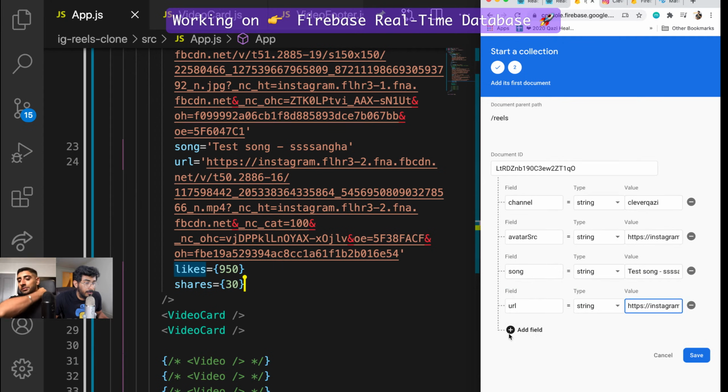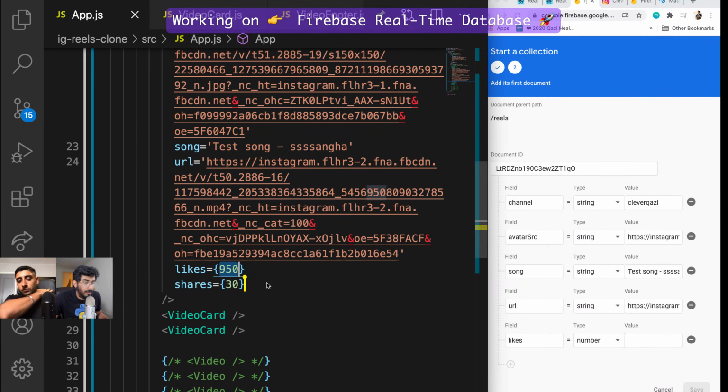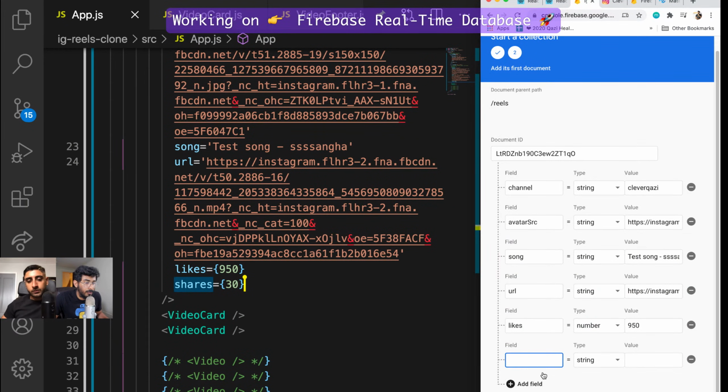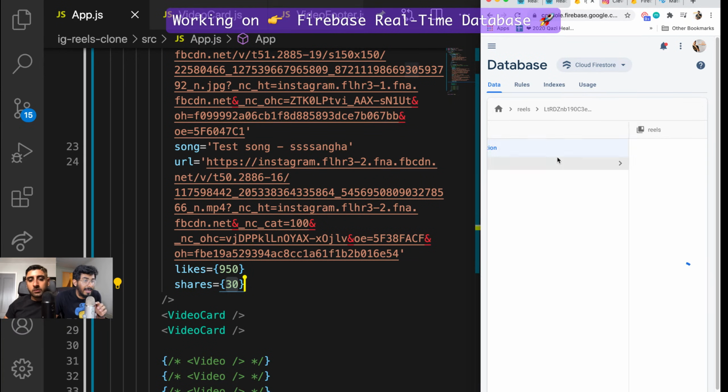Likes are going to be a number. So I'm going to say likes. We're going to make it a number. And we're going to give it just 950 likes. And then shares is also going to be a number. So I'm going to go ahead. Boom, boom, boom. Whoops. And I'm going to just copy this and paste it. Awesome. Nice. So that record is now made.